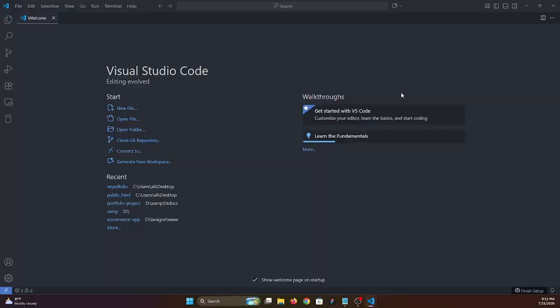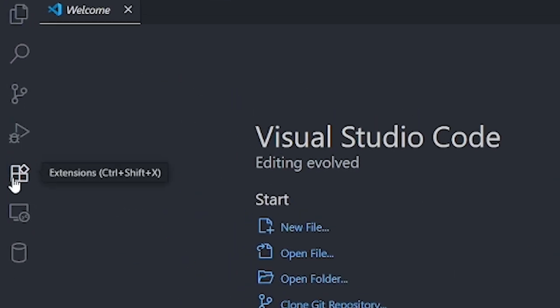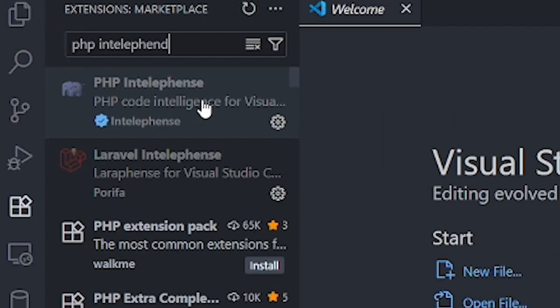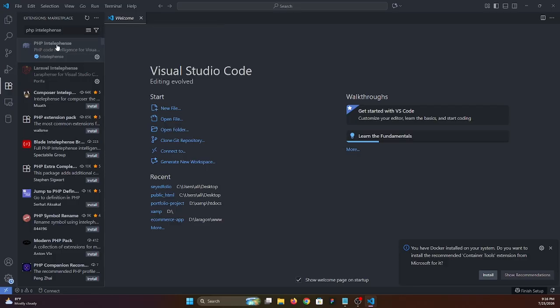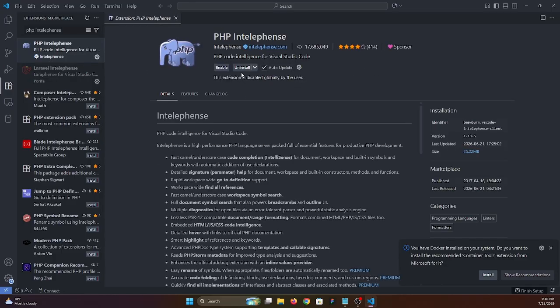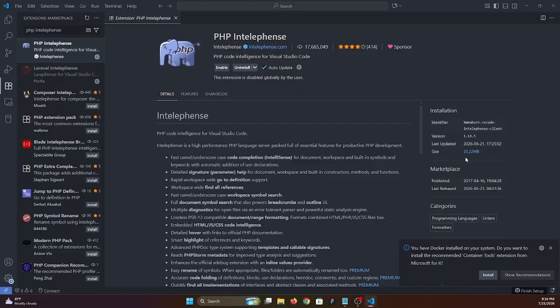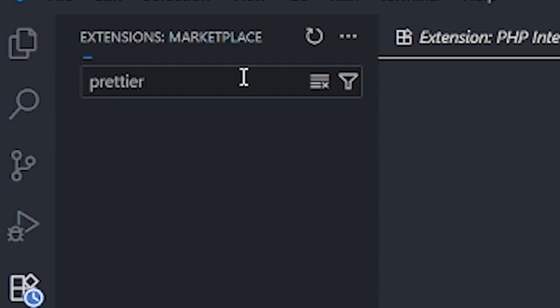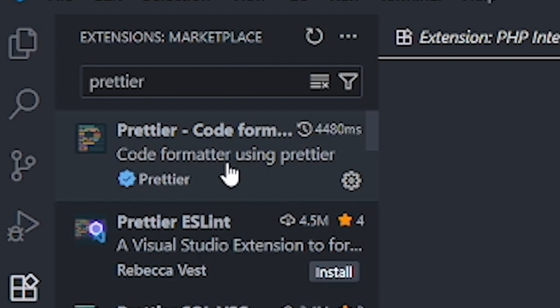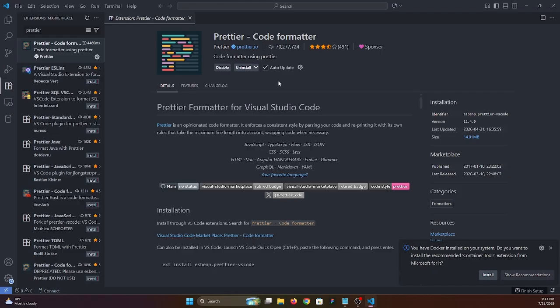Before we write our first PHP code, let's install a few useful VS Code extensions. Extensions help VS Code understand our code better and make coding easier. Open the extensions panel in VS Code. The first extension is PHP Intelephense. Search for PHP Intelephense and install it. This is the most important extension for this course. It helps VS Code understand PHP better. It gives us better suggestions, autocomplete, and code help while writing PHP. The next extension is Prettier Code Formatter. Prettier helps format our code and makes it cleaner. We will not focus too much on formatting right now, but it's useful to have.